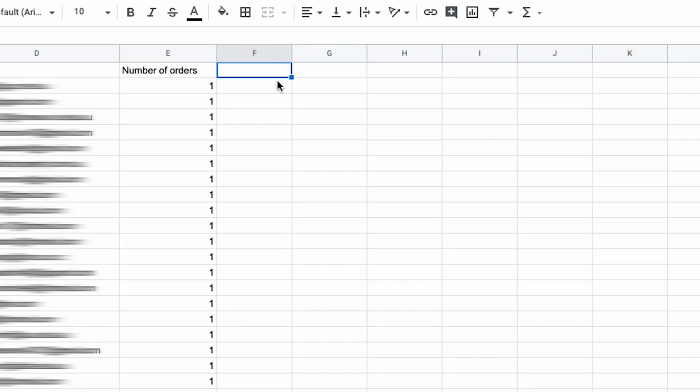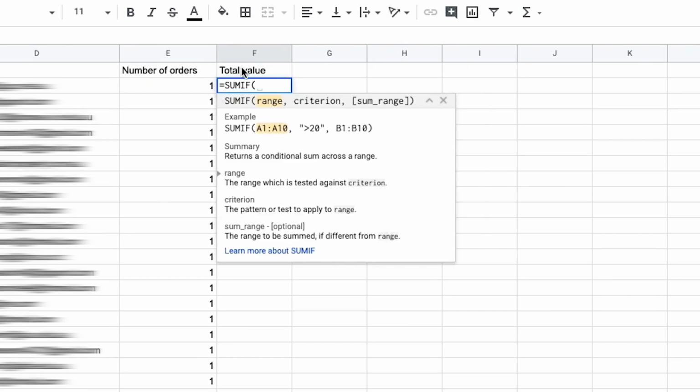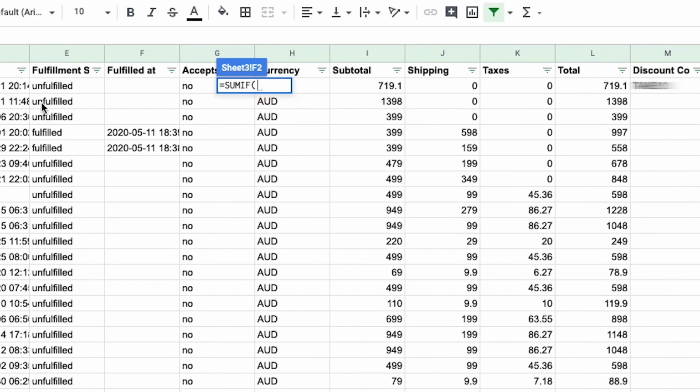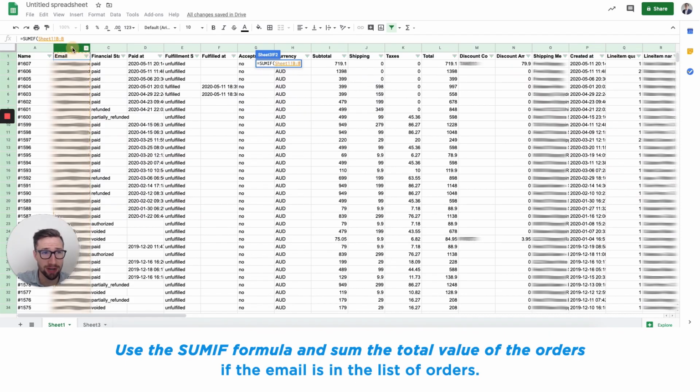The next thing we're going to do is get the total value of each customer. We're going to do the same thing, but we're going to use sumif. And we're going to go back and get the range. The first one we're going to get is the range of all the emails. So select all of that, comma.